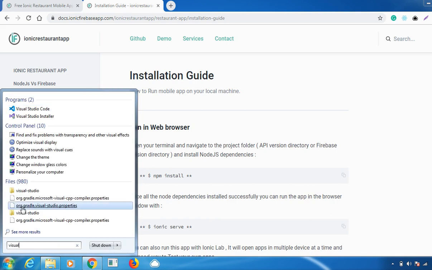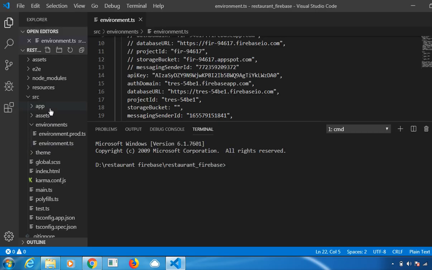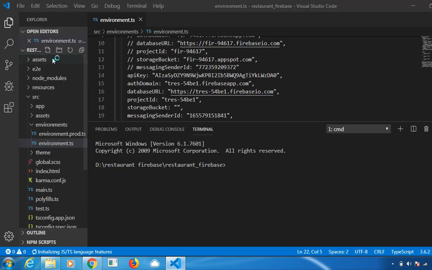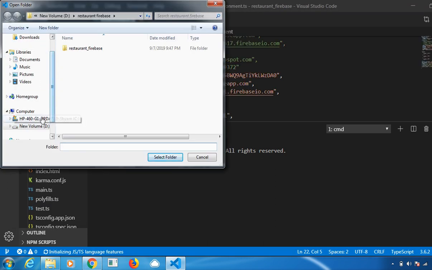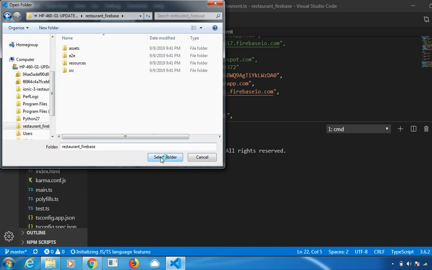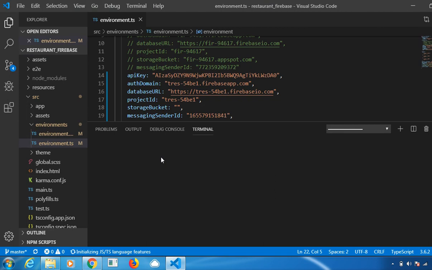Open your Visual Studio Code. Open your terminal and navigate to the project folder. Which project folder? Whatever project folder you have cloned in. In my case, I have cloned it in C drive, in restaurant in Firebase. I'll be opening that. You can clone it from GitHub.